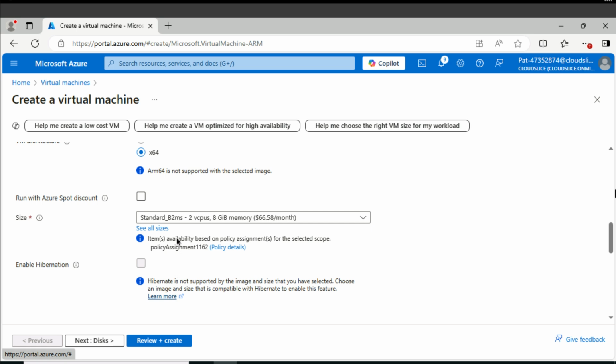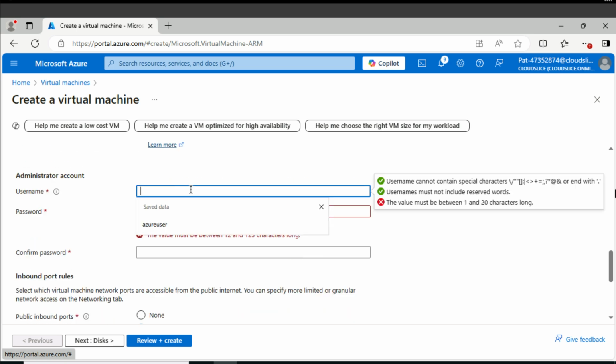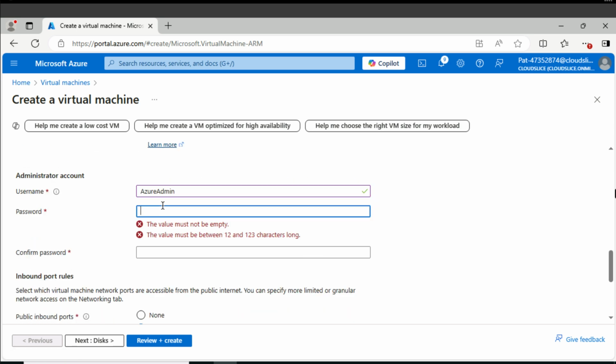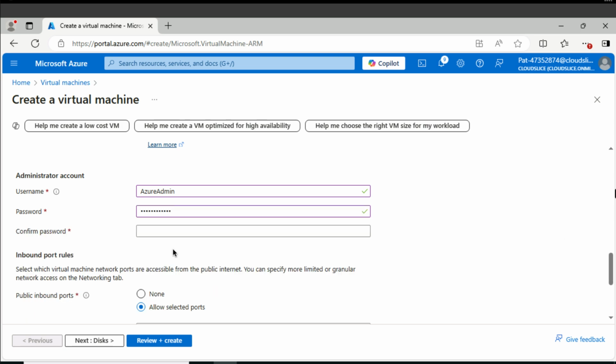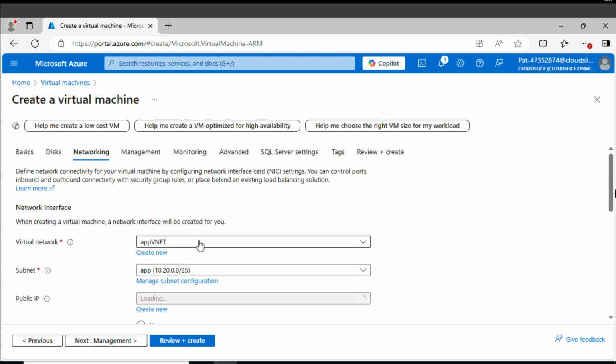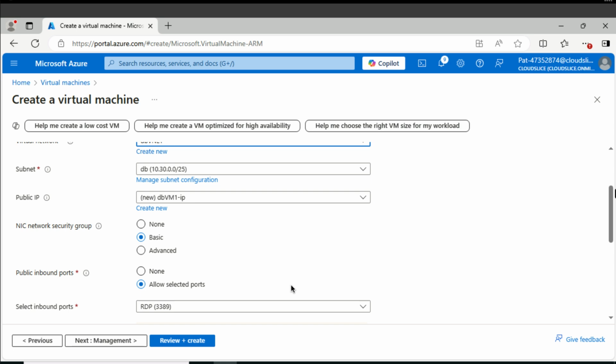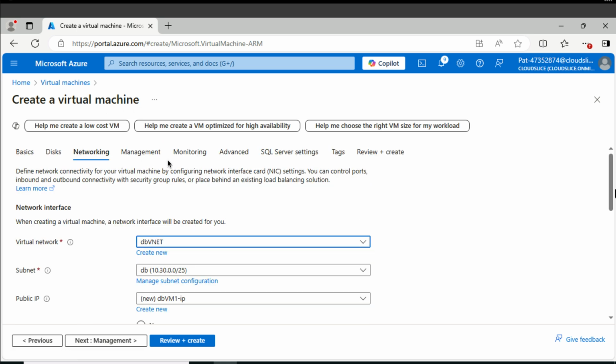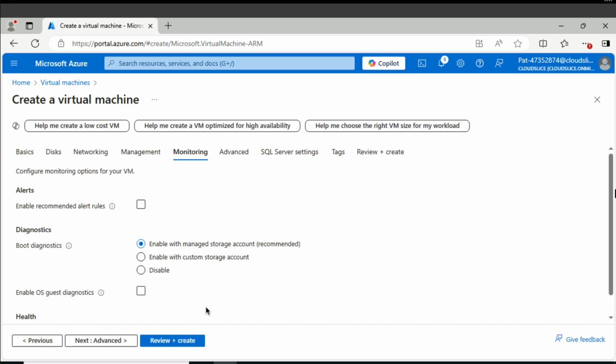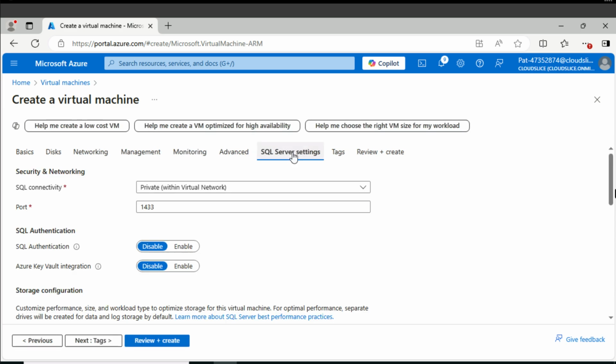And let's make this one a B2ms as well. And then let's have the same username and password here as well. From a networking point of view, this goes into the DB VNet. All of that is okay. And again, we want to disable boot diagnostics. And then for SQL Server settings, the connectivity should be private. That's correct. And then we want to have SQL authentication enabled.